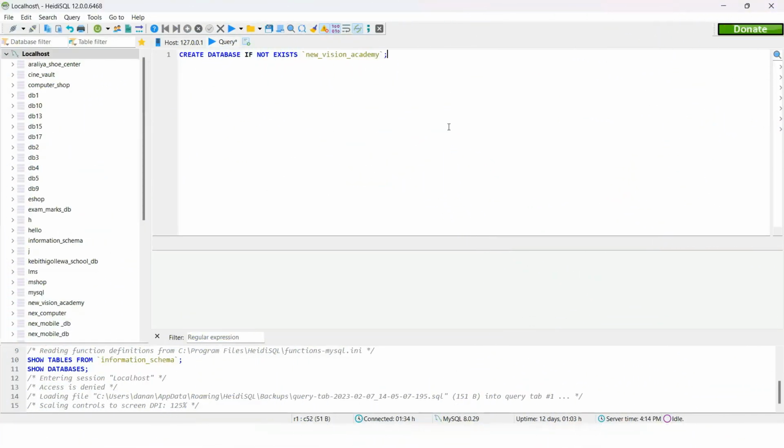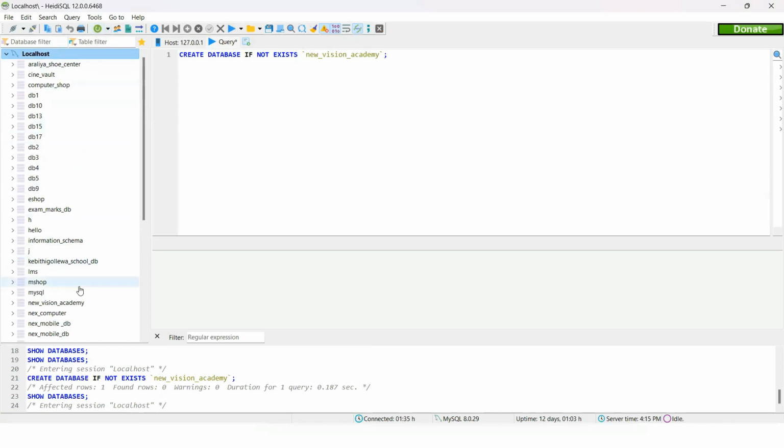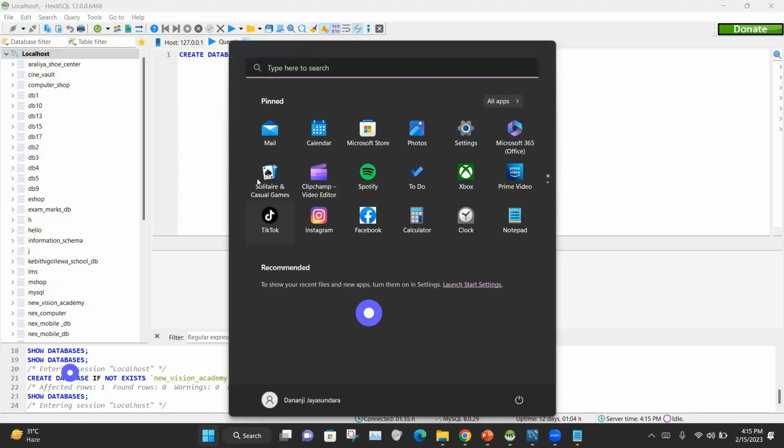In our HeidiSQL software, here we have inserted our query as create database if not exists New Vision Academy. After running this query, it's going to create a new database as New Vision Academy if a database with the same name is not available in our database management system. So let's run this code. After successfully running it, when we refresh our localhost connection, here you can see we have our newly created database as New Vision Academy. So let's go back.